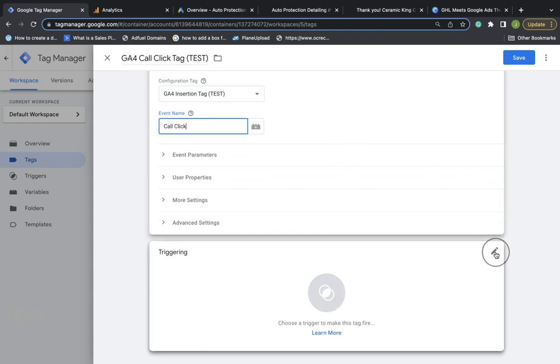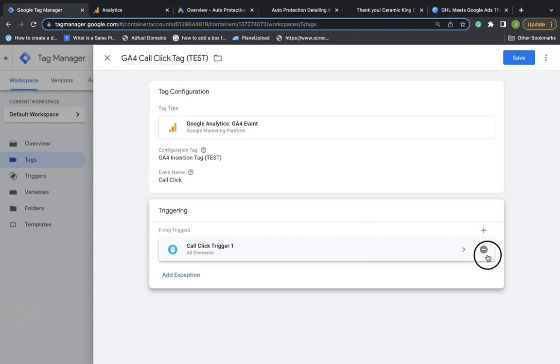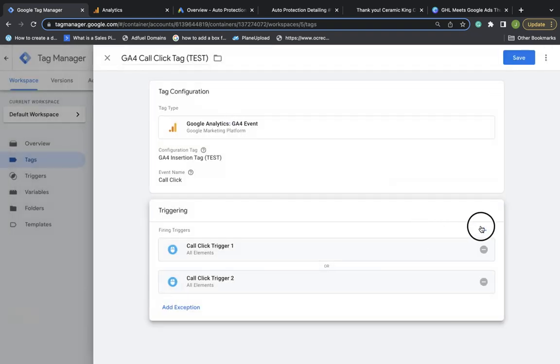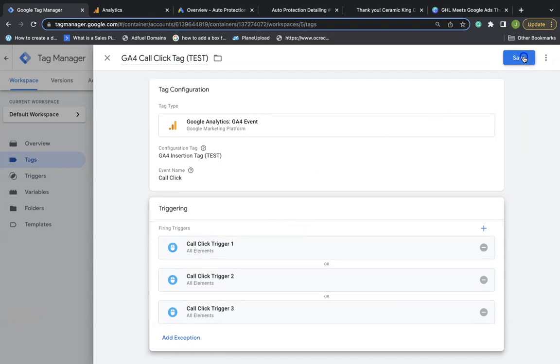And for triggering, here's where we can select the previous triggers we already had. So you see we already had 3 call click triggers. So all of those can be selected again. And if you have multiple, just click the plus. And so you have all your call click triggers that were originally for Universal Analytics selected. And then we can click Save this tag.